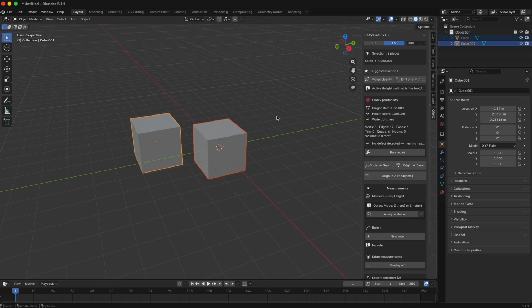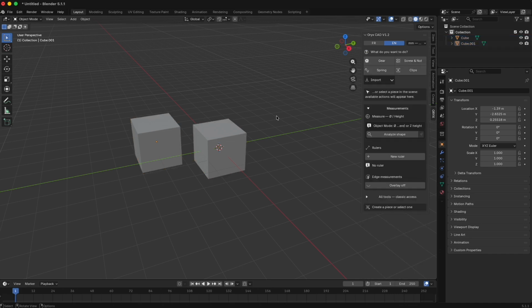And that's exactly what this series is about. 1 episode for each panel state, plus a final episode on modifying your objects at any time. You now know the big picture of ORYX CAD 1.2.